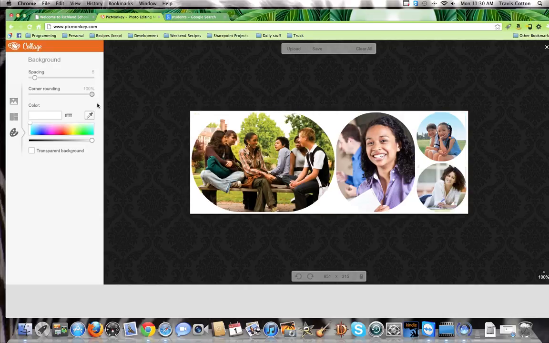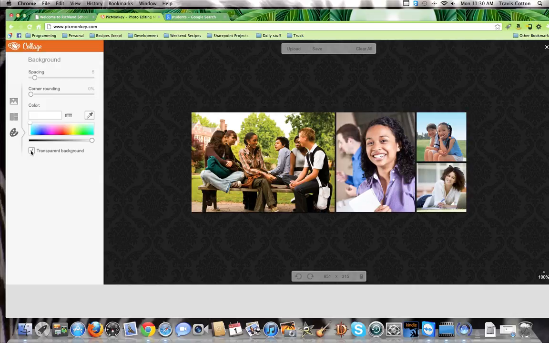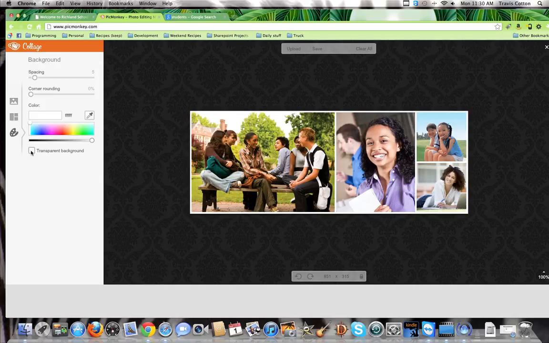If I go all the way out to the end, I get circles. Get some ovals here. I don't particularly care for corner rounding, but to each his own. If you want to do that, that's fine. I would leave the background color white. You can select transparent background. It'd probably be okay. All it's going to do is that. There's really no reason to do that.